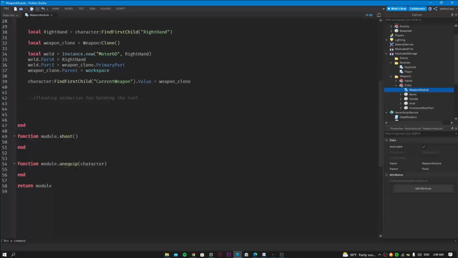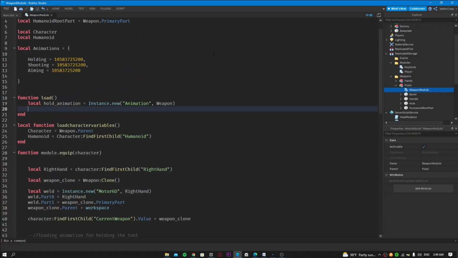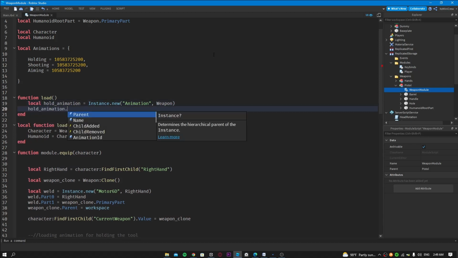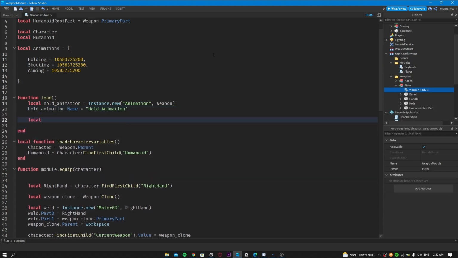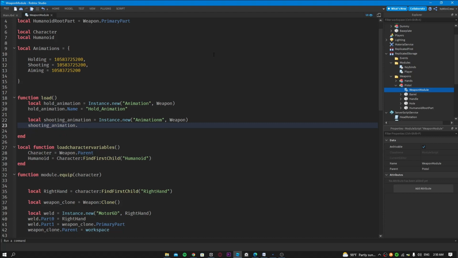This is going to load out the necessary stuff before anything, and this is going to be inside. Local hold animation dot name equals hold animation. Let's create the other ones too. Shooting animation, start new animation, inside the weapon, of course. Shooting animation dot name, shooting animation.